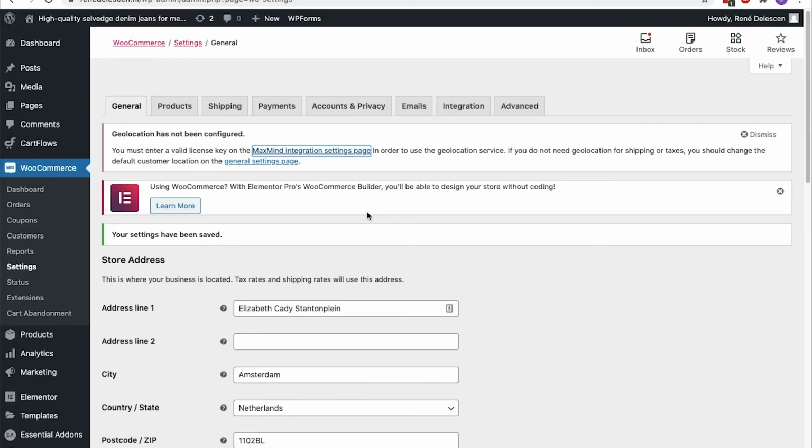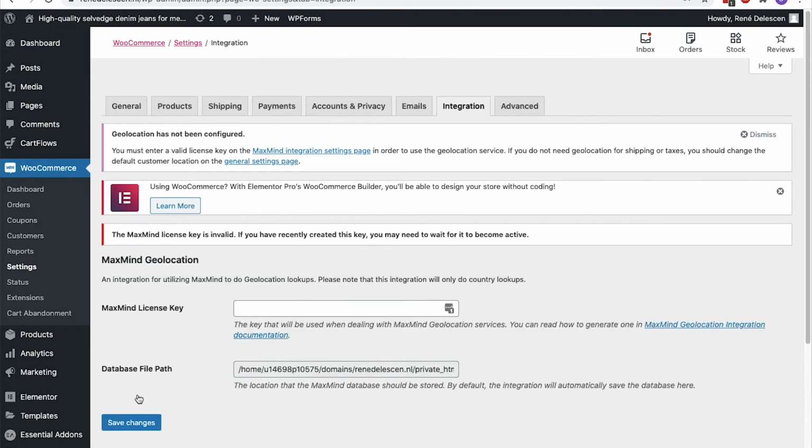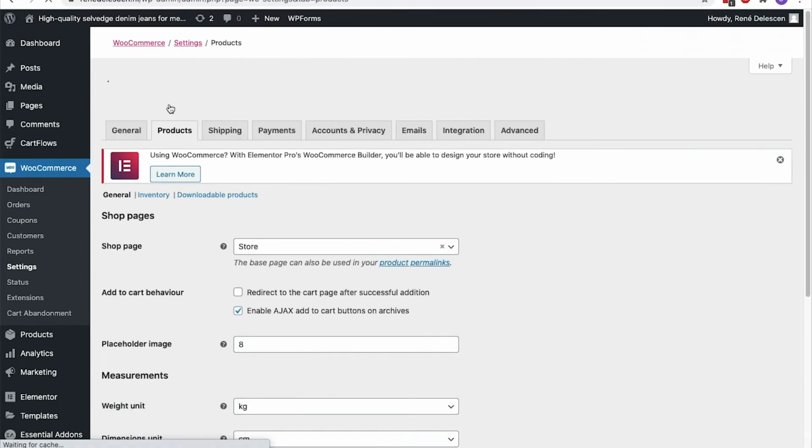Go back to WooCommerce settings and click on integration. You can enter the code right over here, and then you save changes to activate geolocate. And don't mind this message, it takes some time to become active. Now go back to the General tab, and you can see that the message that said geolocation has not been configured disappeared.